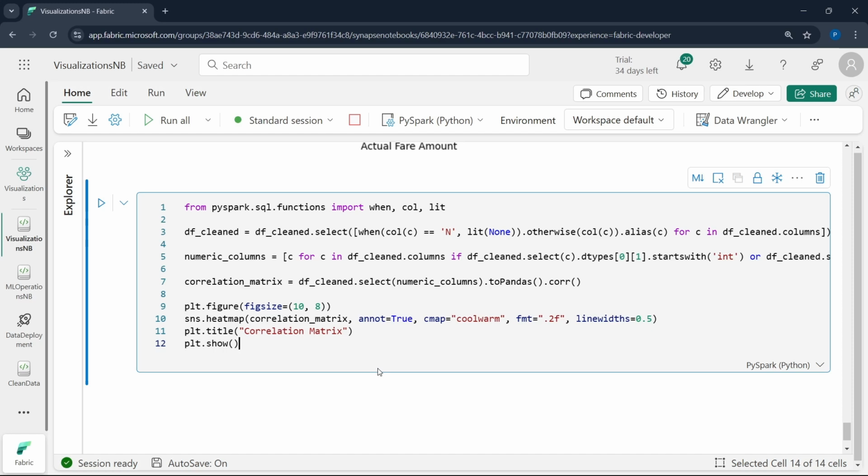And then we are identifying the numeric columns. The numeric columns list is created by checking the data type of each column. Only the columns with data types starting with int or double are selected, and then we are creating a correlation matrix. The numeric columns are extracted and converted to a pandas data frame, and then the corr, or correlation, function is applied to calculate the correlation matrix, which shows how each pair of numeric columns is related. A correlation value close to 1 means a strong positive correlation, while close to -1 means a strong negative correlation, and 0 means no relationship.